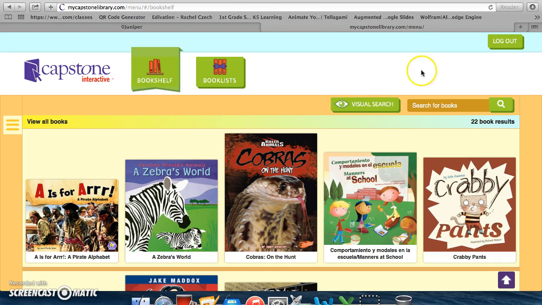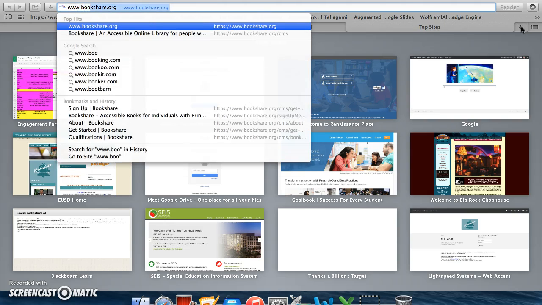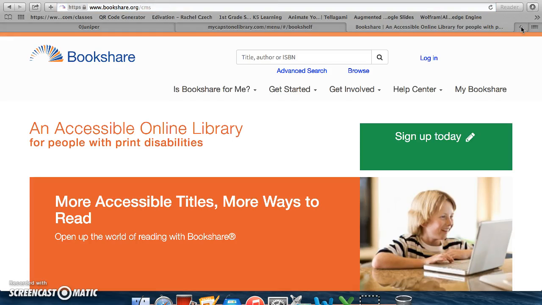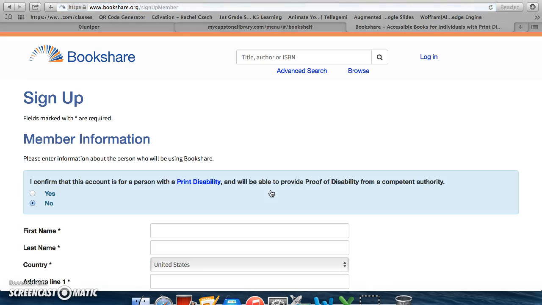So from there, another option that we have, which I would love all of you to sign up your students for, is bookshare.org. The great thing about Bookshare is that it's free to any student that has an IEP, which all of your students do. And if you notice right here, it says it's an accessible online library for people with print disabilities. So you just go over to sign up today and get an individual membership. And again, it's completely free, no charge to you.